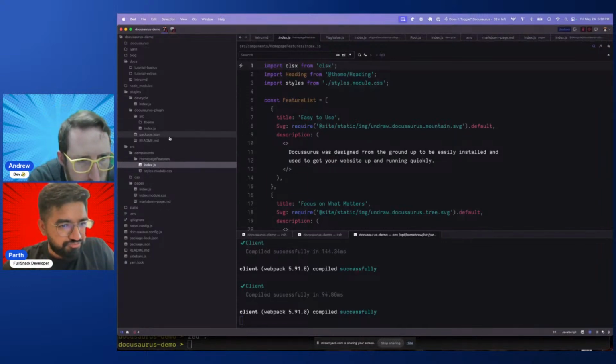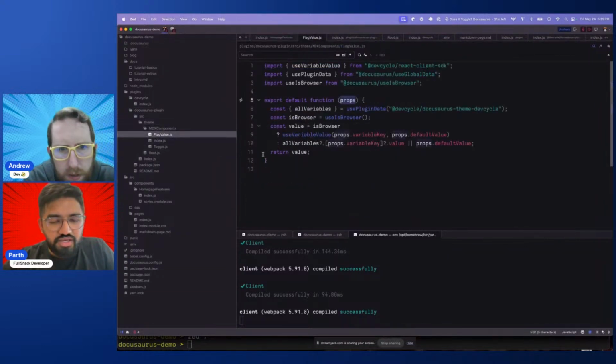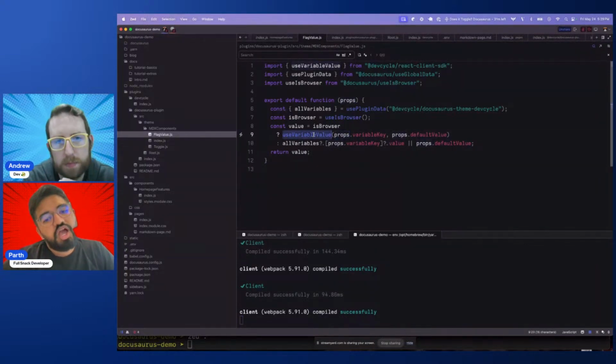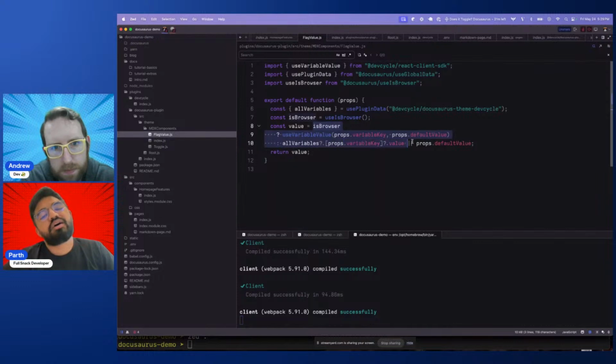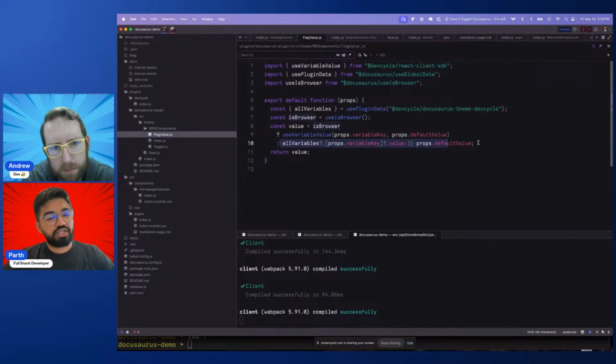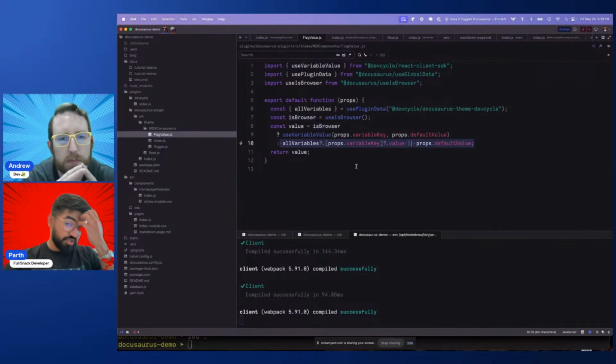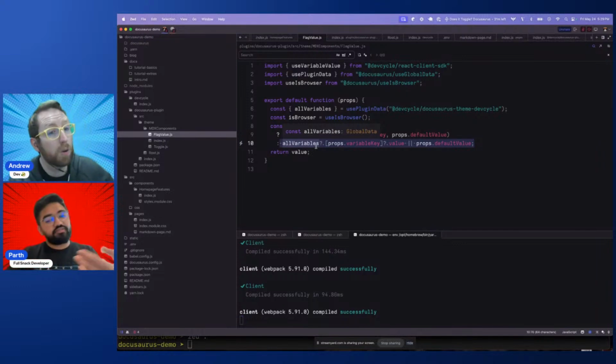Go to the DevCycle. Okay, Docusaurus plugin source theme. Maybe try in the theme folder. Yeah. And then, so we use variable value. Oh, so if it is a browser, then it will use variable value. It will use the React SDK. If it is not a browser, then it will use this. So when you are building this stuff, it will use all variables. Oh, okay, that tracks.